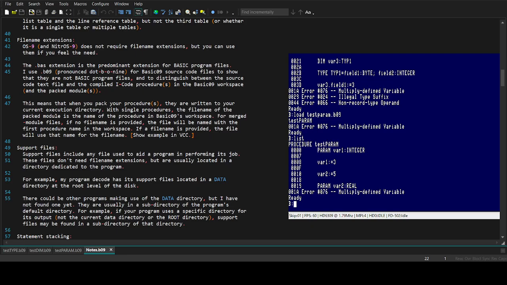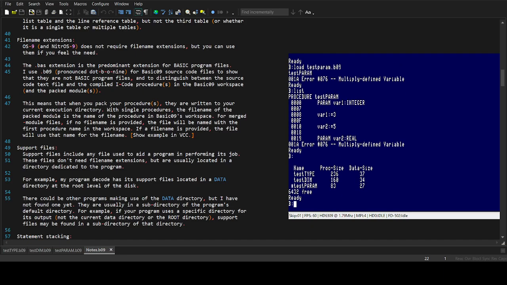So now I will show you an example in VCC. You notice there are 3 procedures in the workspace. If I type pack all, then it will pack all 3 of those procedures into a file named test type in the current execution directory.